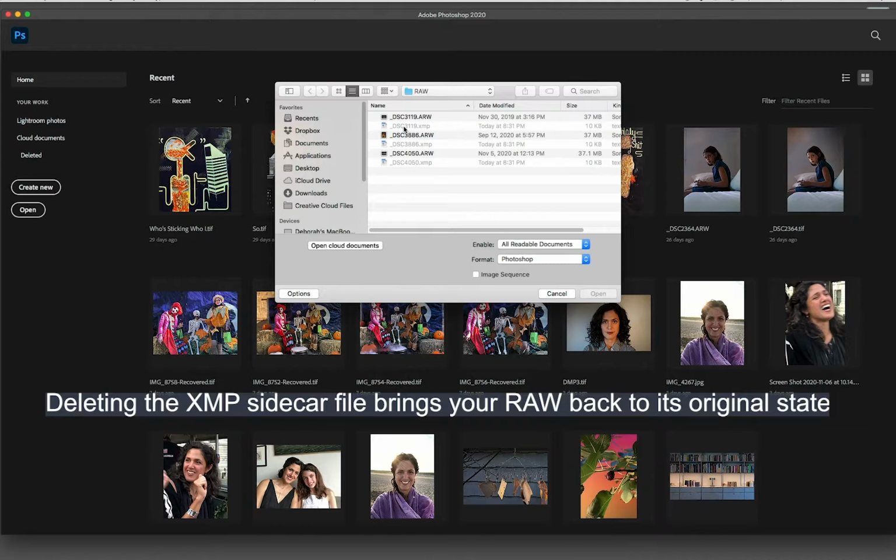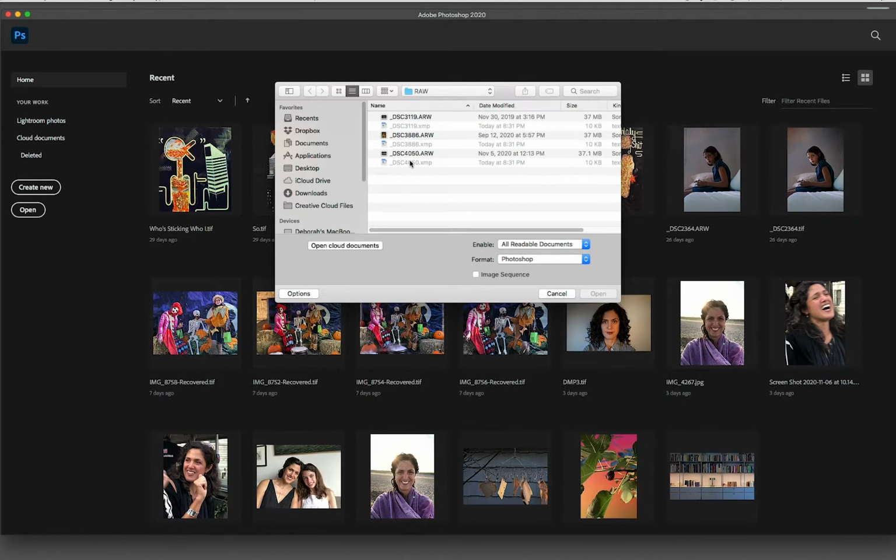If you wish to get rid of the changes that you made to your raw file, you could always delete these files. Otherwise, it's best not to delete them or move them around because they belong right next to your raw file. So in this case, my raw file is 3119. Right underneath you will see an XMP 3119, and that is where all the changes are stored. So I am going to select my raw files and click open.